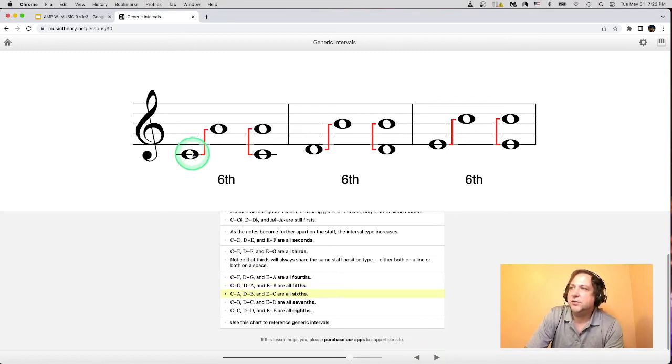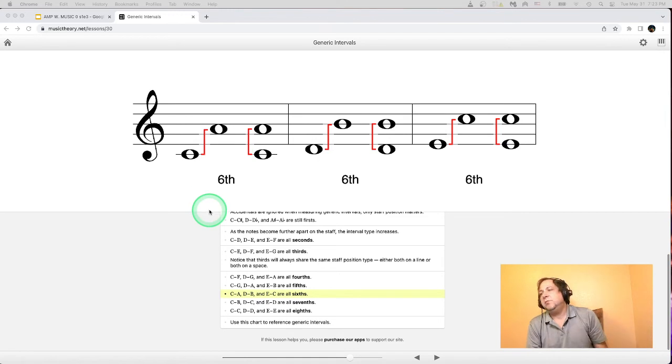Now here are some intervals that are a little bit harder to sing. C, A. That's going up 5 notes. 1, 2, 3, 4, 5. C, D, E, F, G, A, also known in Western music as a sixth. C, A. Here's how they sound together. C, A. It's a little bit dissonant, but you do hear this a lot.